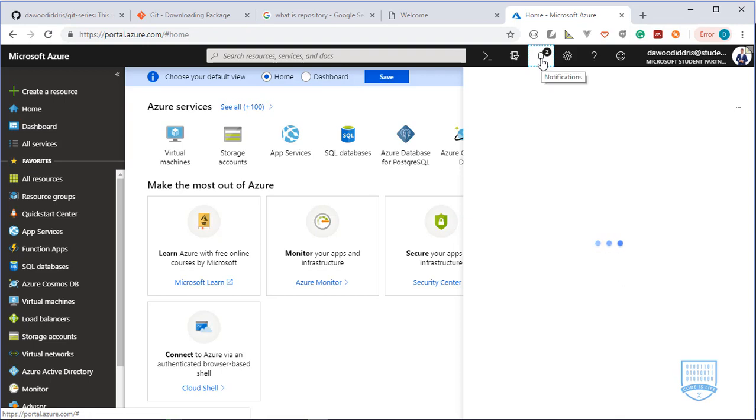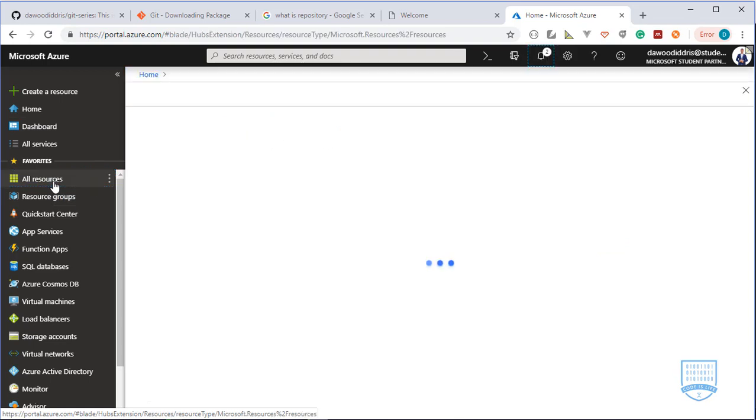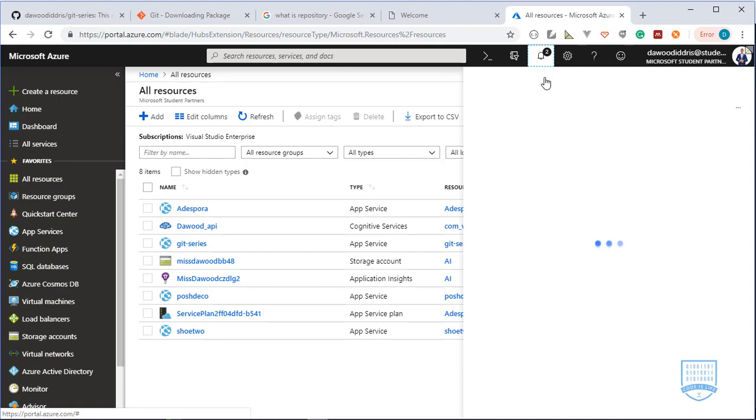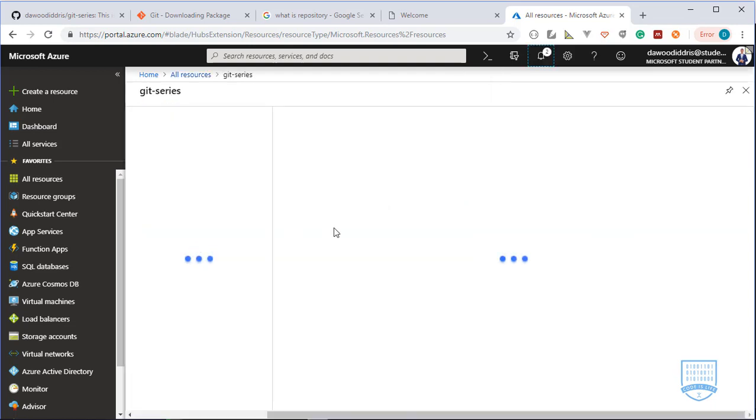But I'm going to click on here just to skip this part. I'm going to click on all resources. Usually when it loads that way, the data doesn't show. So I'll come to all resources. After I click there, I actually have my Git series being created. So I'll click on Git series.